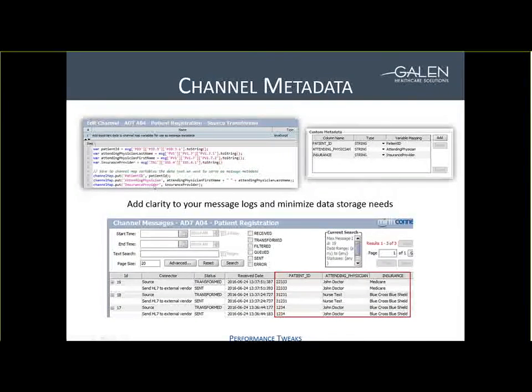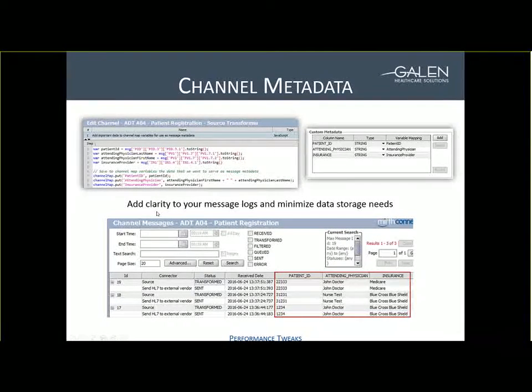So on the left side here, what we're showing is some snippet of JavaScript code where we're taking information out of an HL7 message. Let's say this was an ADT channel. We're sending basic patient demographic data. And we're pulling the information that we want, like the patient ID, the physician's name, insurance, out of the HL7 message, and then mapping them to a channel variable. And you'll note again that the names that we see here are the same names of those variables there. So what does this ultimately do for us?